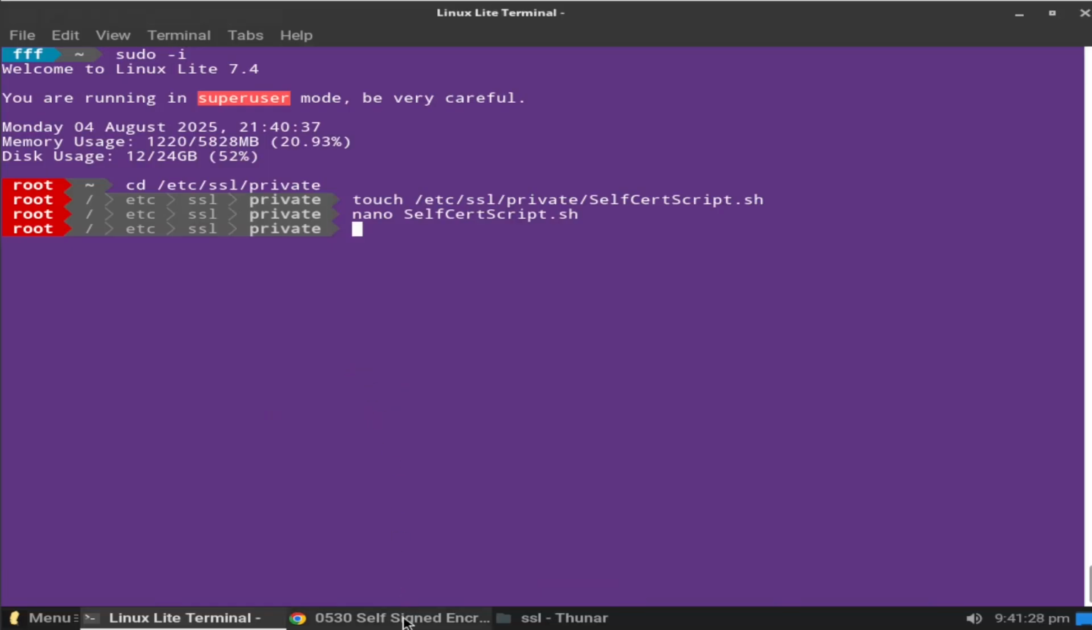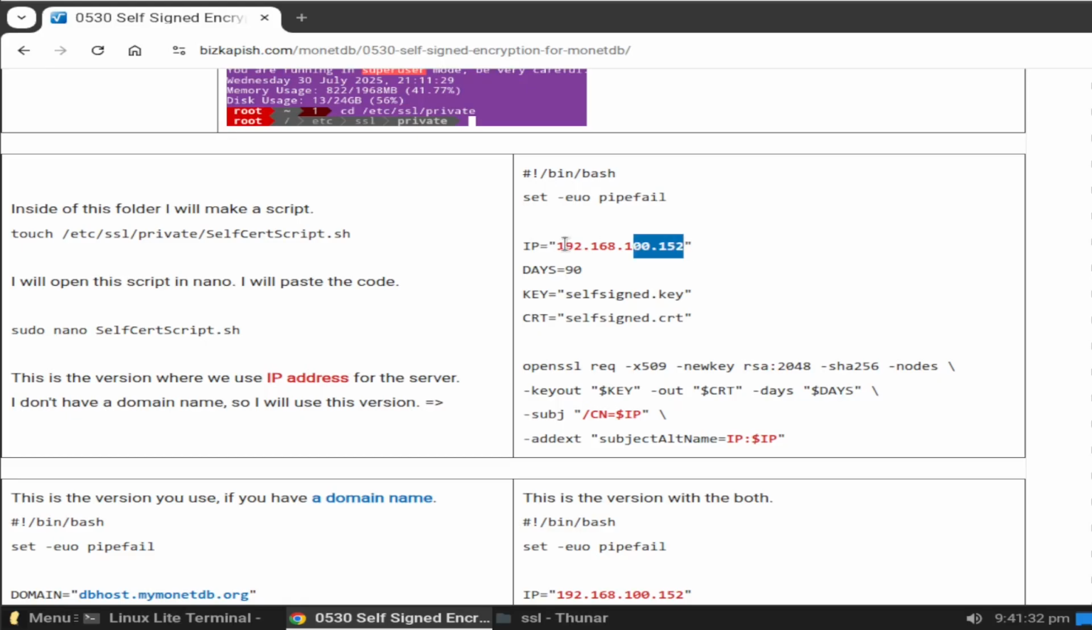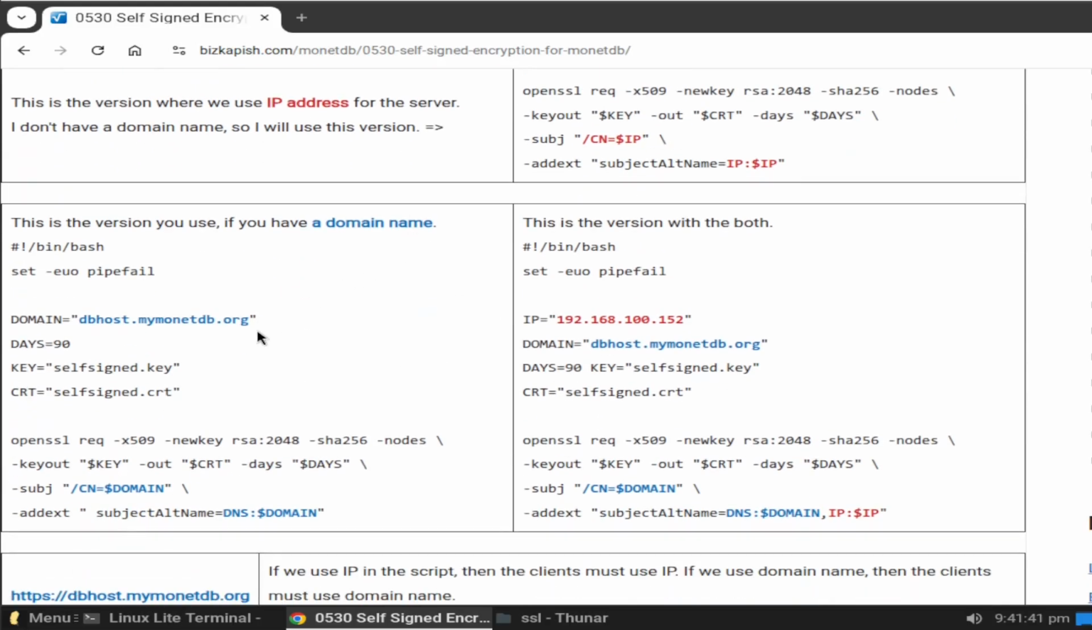I will now jump to this web page, and here we can see that if we have an IP address as a URL toward our server, then we will use this script. But if we have a domain name, like this one here, then we will use this script. And if we want to use both of them, then we will use a script like this one. So we can get these scripts on this web page.